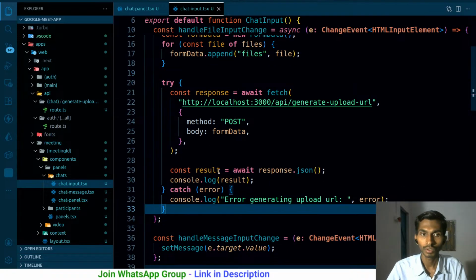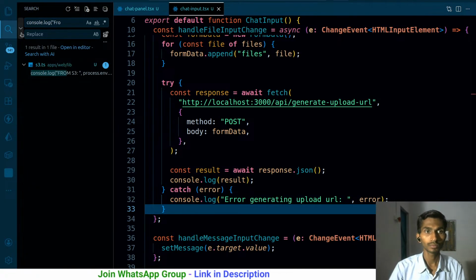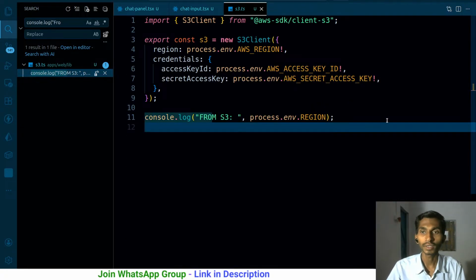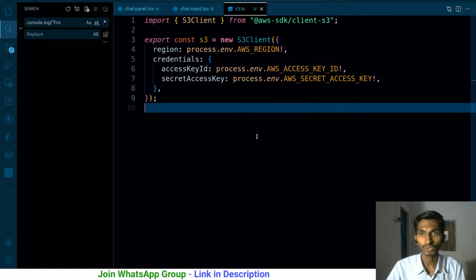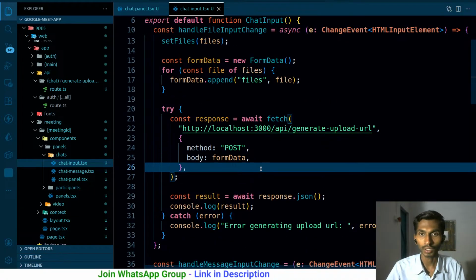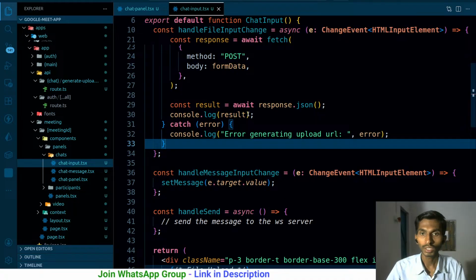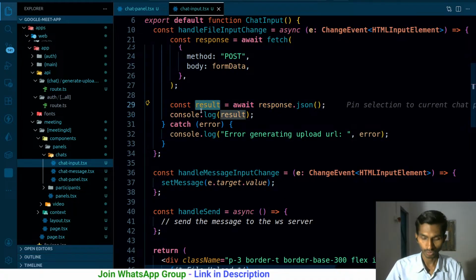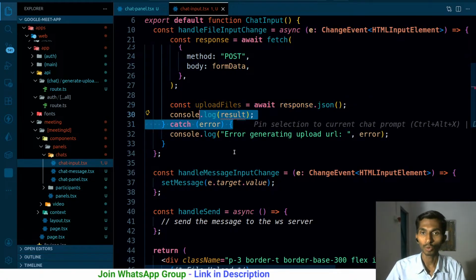where do I have from S3? I'm not getting that comment, so let me console.log. Yeah, this is the one. Inside lib I have this, got it. So process.region, of course this is undefined because this should actually be AWS region. I made this mistake initially, but okay, we figured it out. So this much is done, and once I get the URL here, in the result what I have is the upload URLs, the upload files. So this is the upload files we've got.